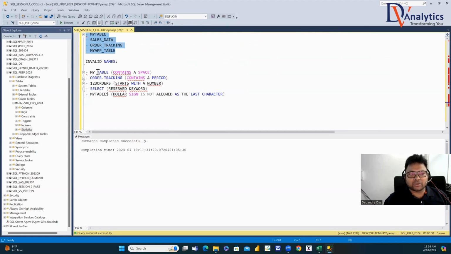But the table name my space table cannot be used because it has a space. Order dot tracking cannot be a table name because it has a period, right? 123 orders starts with a number, which is going to throw an error. Select cannot be a table name because it's a keyword. My table dollar cannot be used because the dollar symbol is not allowed as the last character of a table name. So these are the criteria we have to follow.